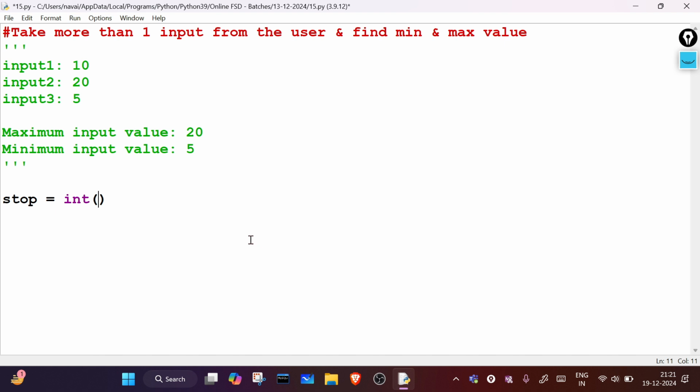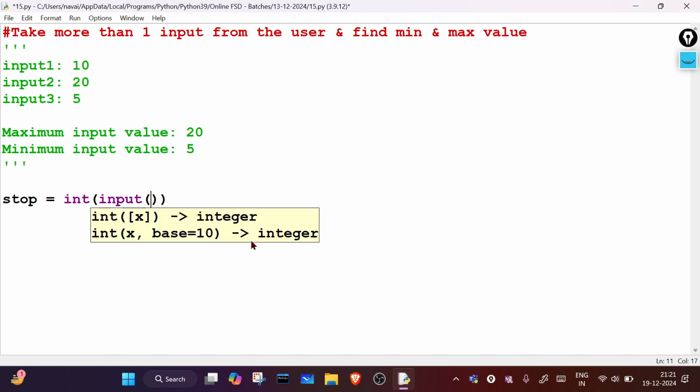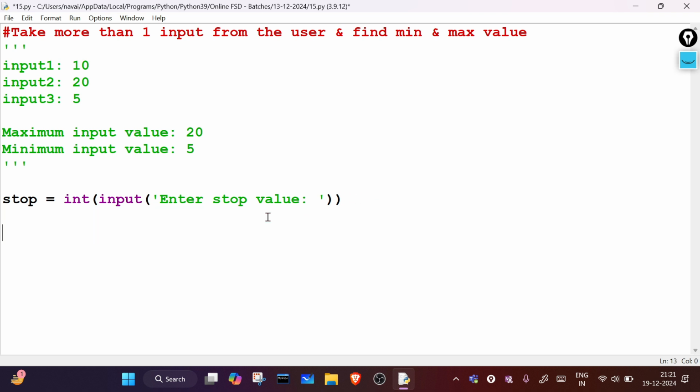Integer input we are going to take with the help of the input function, and we will write here "Enter stop value". Suppose the user entered stop value 3, so 3 times we will take input from the user. If the user entered stop value 4, we will take input 4 times. Are you understanding? If you want to take input from the user more than one time, you will do repetition.